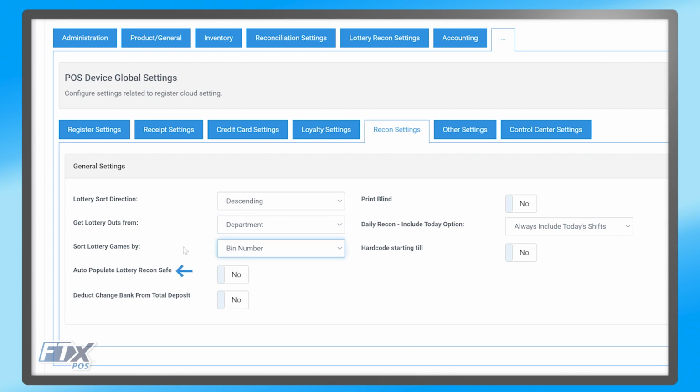Auto-populate lottery recon safe. If enabled, the recon safe is automatically populated and the cashier only enters what's different. Deduct change bank from total deposit. If enabled, the change bank is deducted from the total deposit on a daily recon. Print blind. If enabled, all shift and daily recons are printed blind.